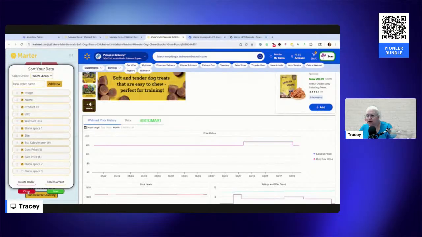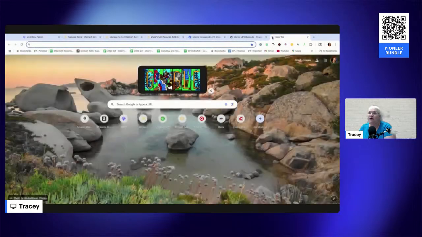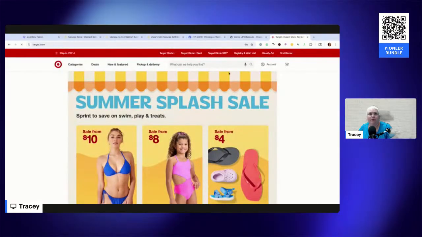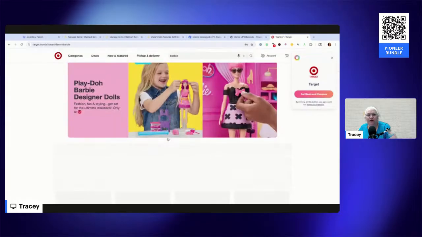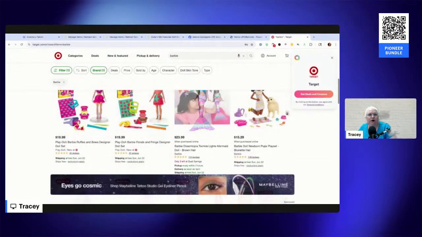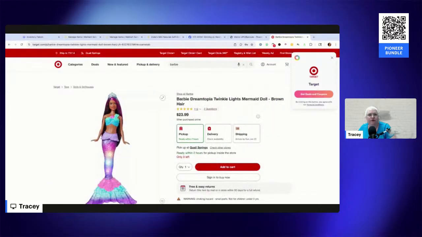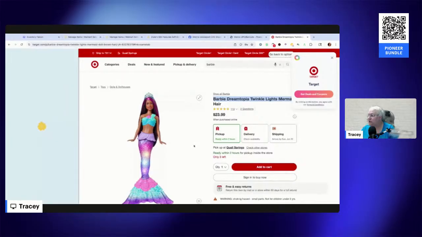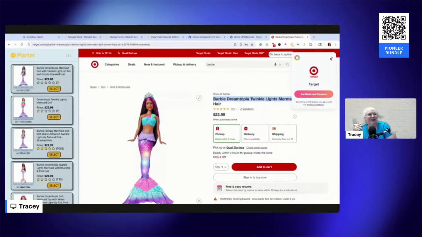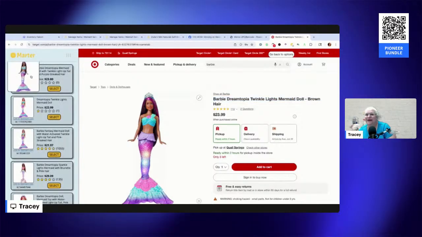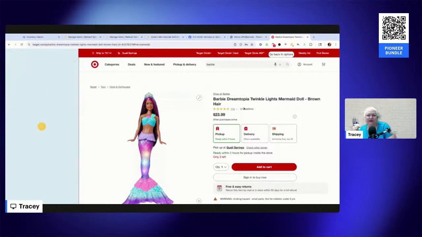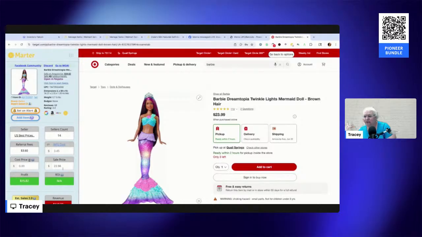So for example, let me close this and go to a non-Walmart site, target.com. Let me just put in Barbie, because that's something we can probably find. Twinkle Lights Mermaid Doll. Search in Martyr. I know I'm going fast, but I do cover that in the Martyr session, so you can go back and watch the last live or hit me up next time. We'll select this and put some pretend numbers in there. We're selling this for $49.99, which would be insane, and we buy it for $23.99.